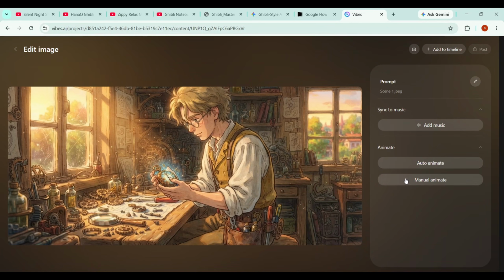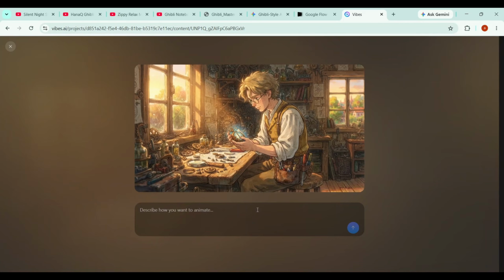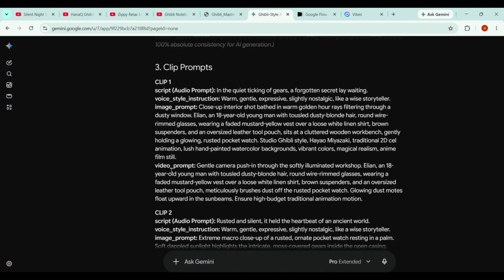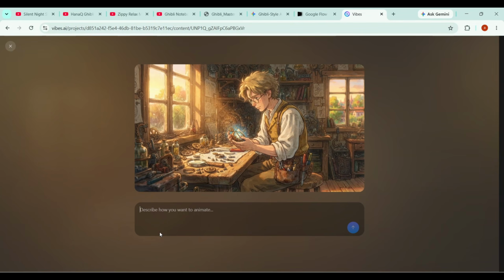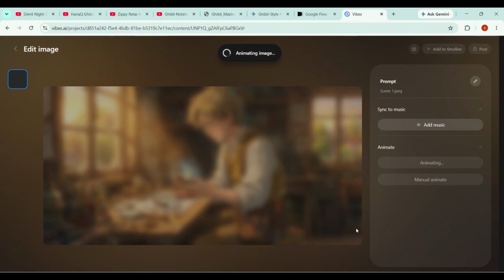Here you have two animation options, Auto and Manual. I'll choose Manual Animate because it gives us full control over how the image is animated. Now we have a prompt box where we can describe exactly how we want the image to come to life. I'll go back to Gemini, copy the video prompt for the first scene, and paste it into the Vibes AI prompt box. After that, I'll click Generate.